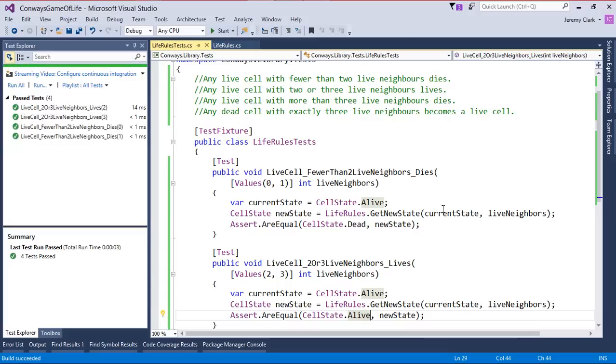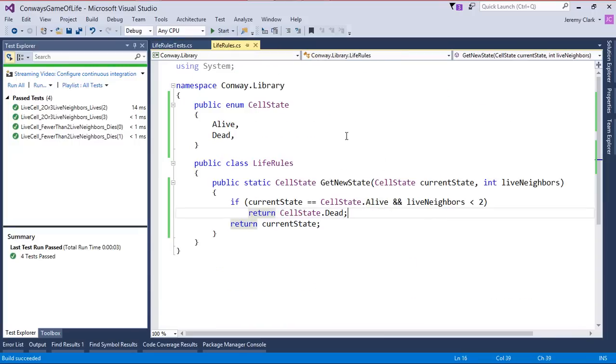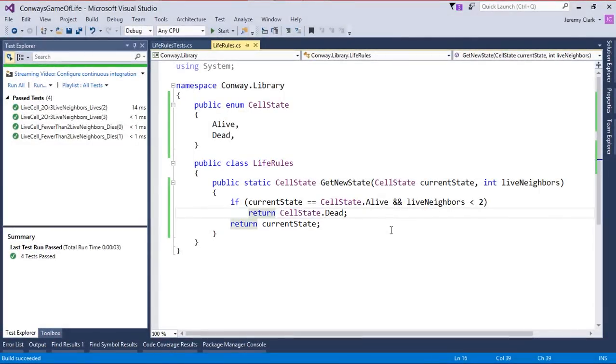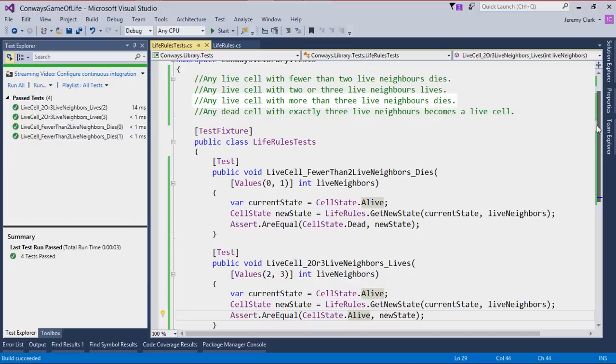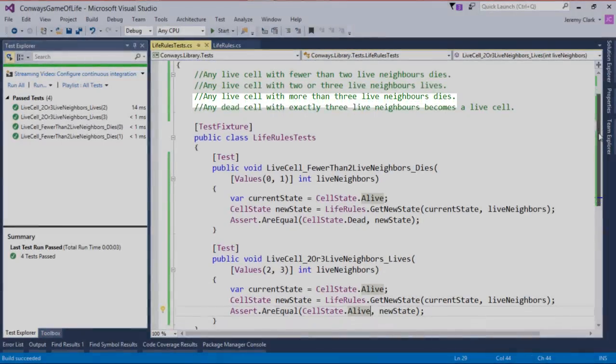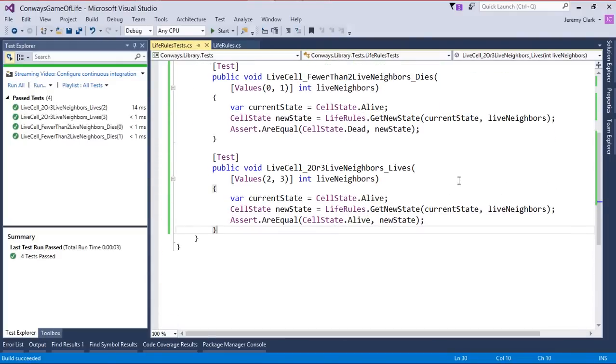Seems like we skipped the red portion here. And actually we kind of did. And that's because we put that default value in our method. Since our cell state coming in is alive and our expected state is alive, it just falls through to the default. So let's go ahead and move on to our next test. And for that, any live cell with more than 3 live neighbors dies due to overcrowding. So let's go ahead and create a new test for that.